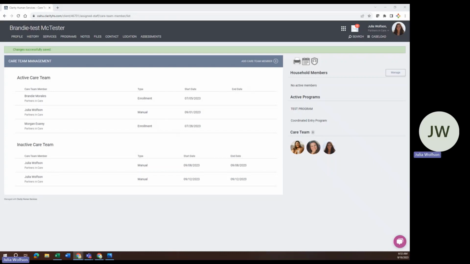Please note, if you were added to the care team manually, the way that I just showed you, and you stop working with the client, you should be selecting an end date in order to remove yourself from the care team if and when you stop working with that client. So I'm going to show you how to do that.